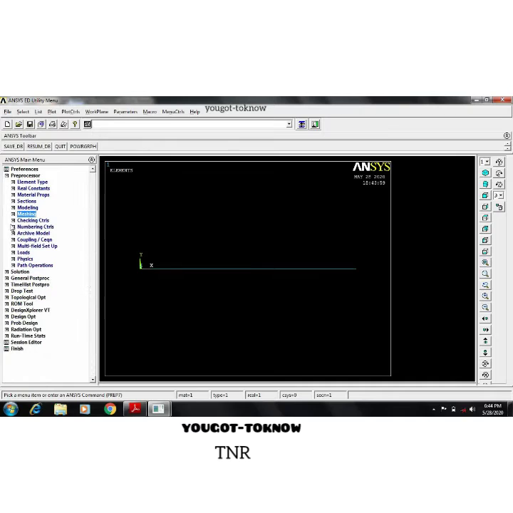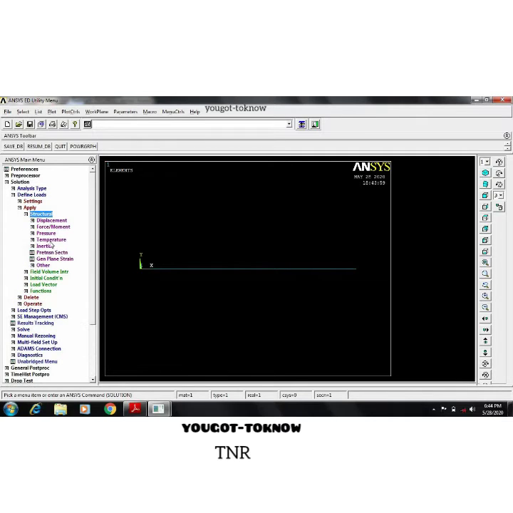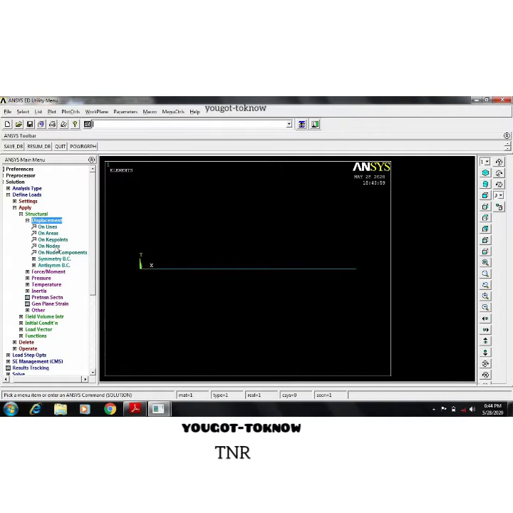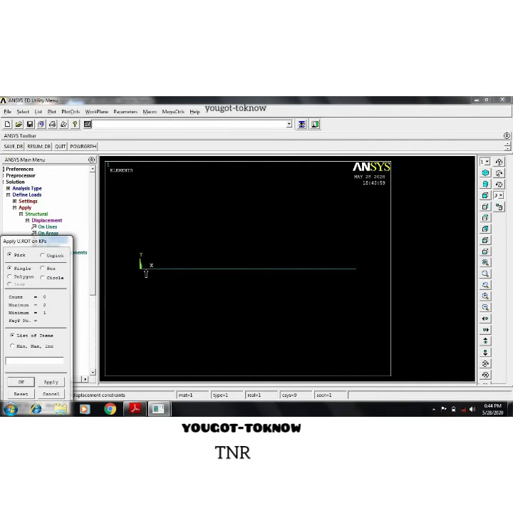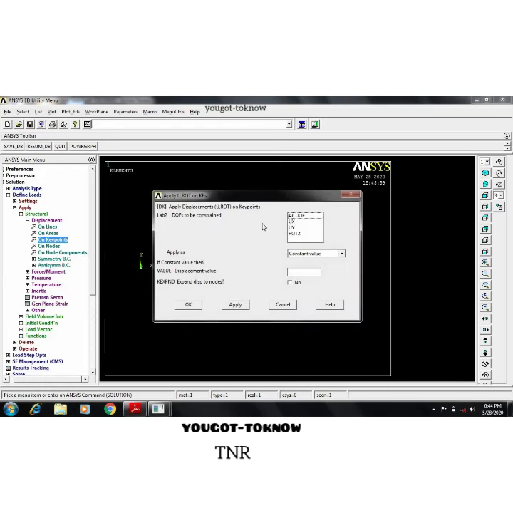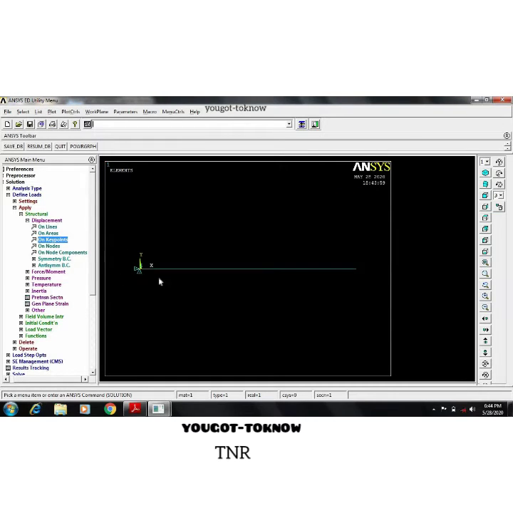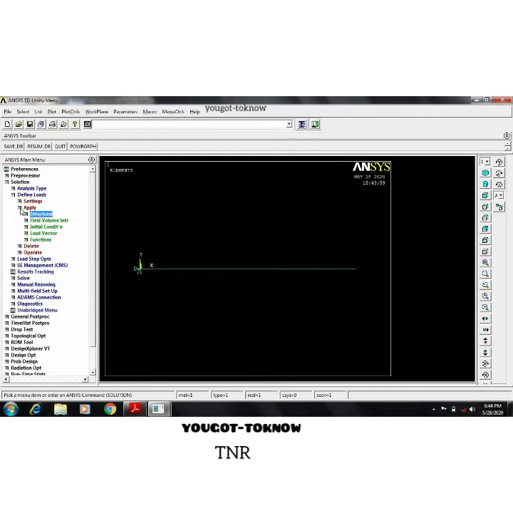Now after meshing, what is the next thing? Go for giving boundary conditions. Solution, define loads, apply, structural. Now we know the displacement. Displacement on nodes or key points. You can use key points. Okay, click this key point, or you can use node also, no problem. All degrees of freedom. I think the key point has been converted to node, no problem. Now click on this, minimize this, minimize this.